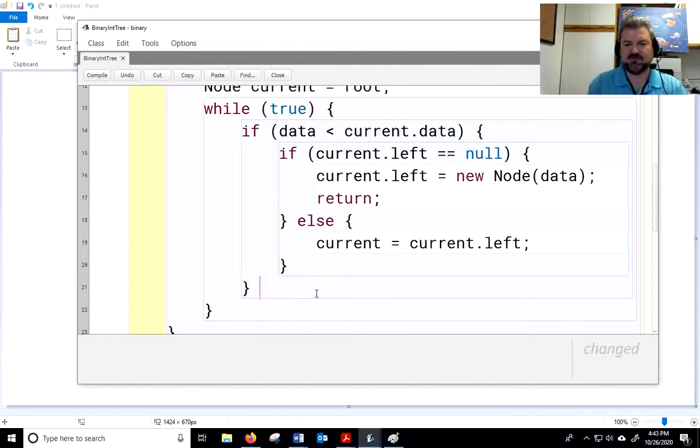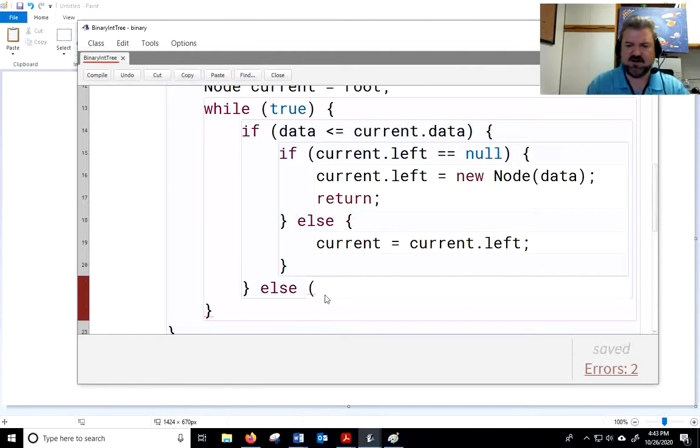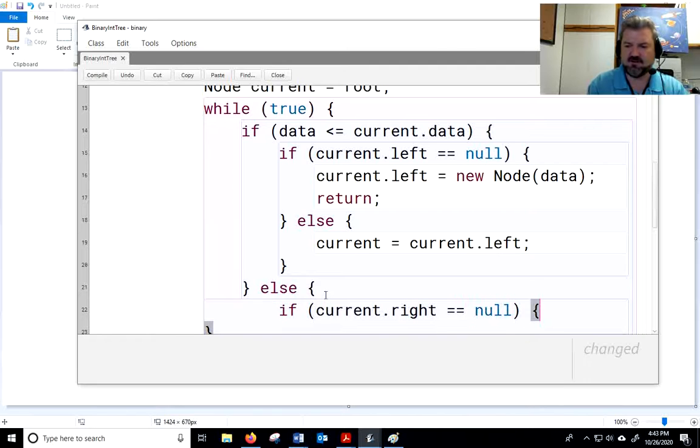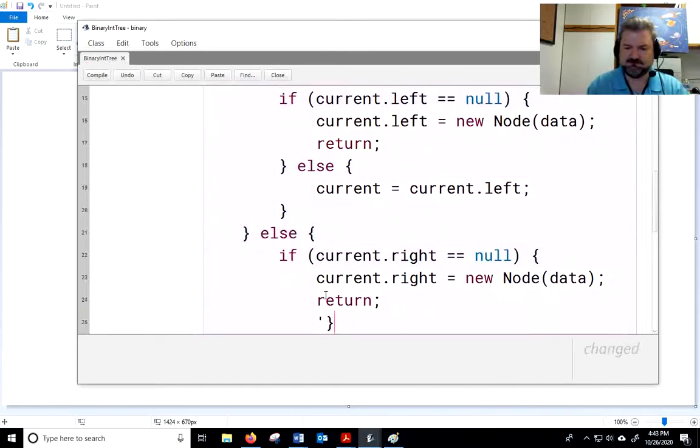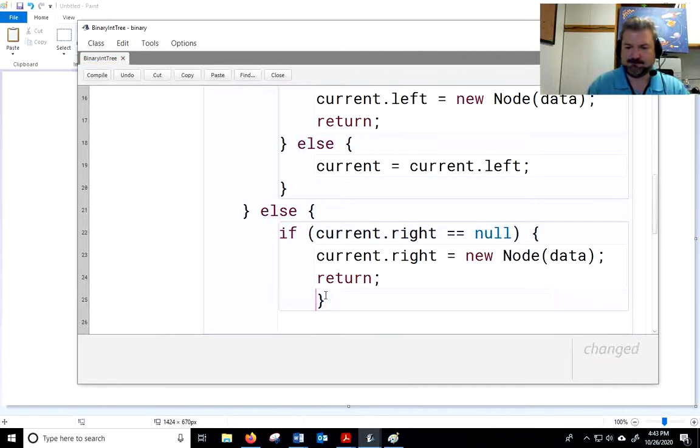All right, what else could we do? Well, we could say else. That means that we were going to allow duplicates, but we're going to let duplicates slide to the left. So I'll say less than or equal to. So else we need to go right. And then we're going to say if current.right is equal to null, hurrah, we found the place to add it. Current.right needs to now reference our new node data. And then we return. Else, we need to move right.